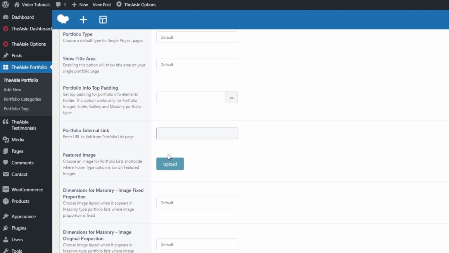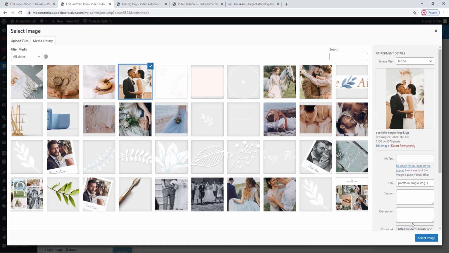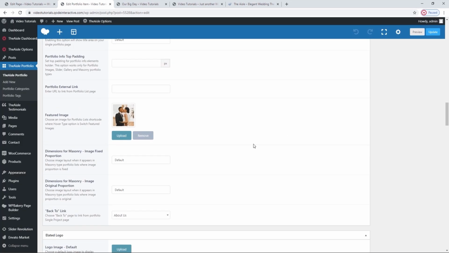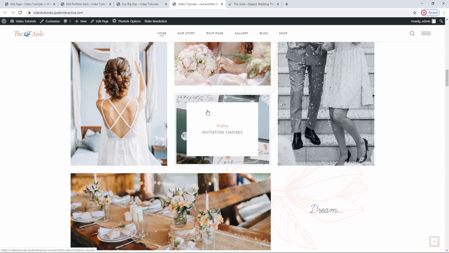And right under this, we have the featured image option. If you recall, we added a featured image at the start of our single making. And if it's not the appropriate size or if you want to change it, here is where you can do that. Also, I'm going to add the same image as before, and it will be shown just on the portfolio list. You won't see it in the single.